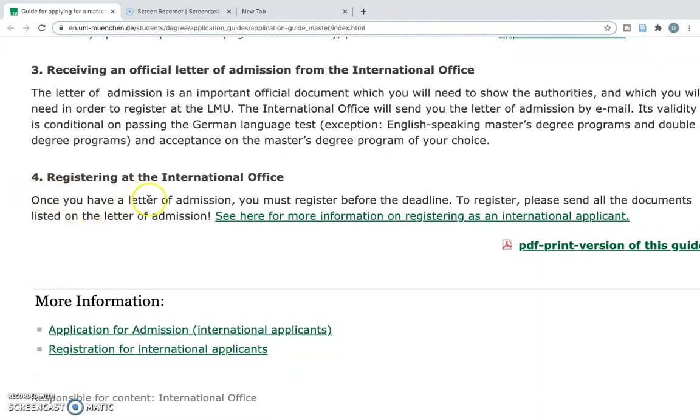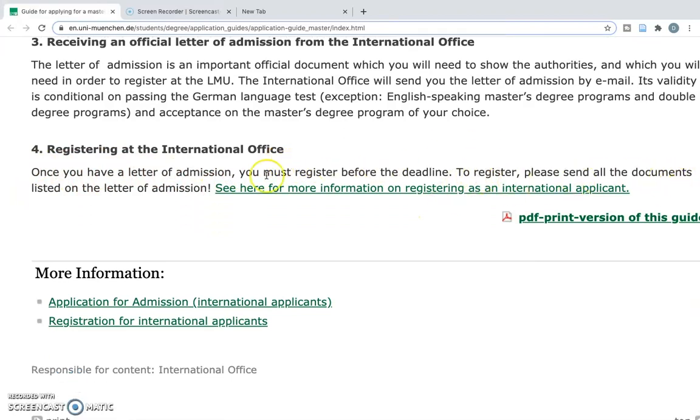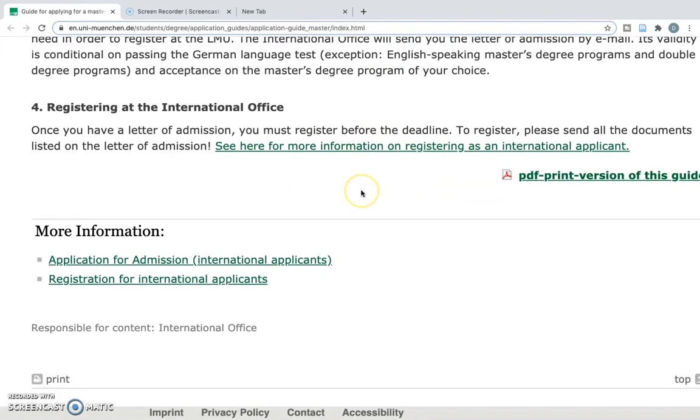It says once you have received the letter of admission, you must register before the deadline. To register, send all the documents listed on the letter of admission. So after you get the admission letter, you have to send other documents. They will be listed in the admission letter before you can be accepted as an enrolled student. Something like insurance, student insurance, you have to get it. Maybe you also have to pay the semester contribution fee and some other things to enroll.